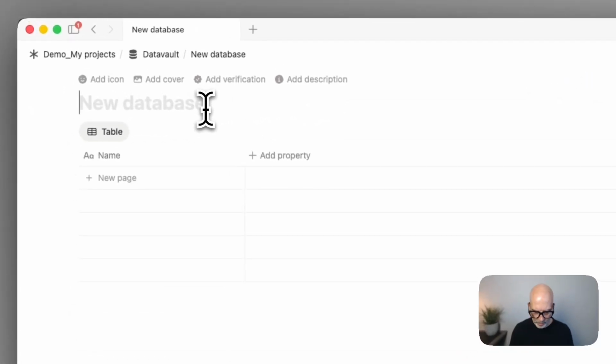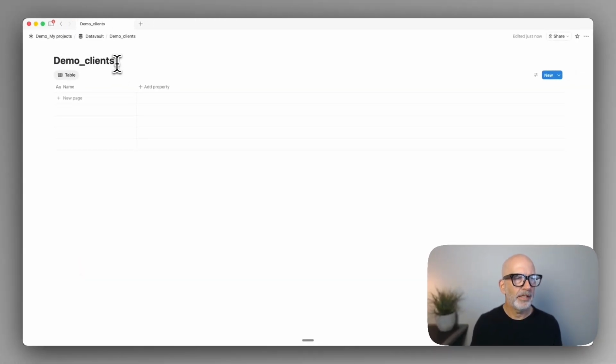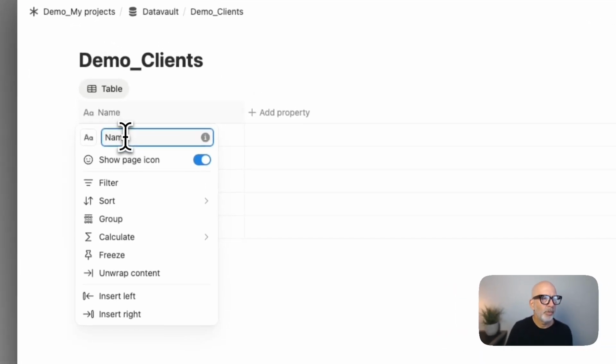We're going to call this one demo clients. Let's do the first one manually, and then we'll do some of the other ones with AI, and you can get an idea how I would potentially do both of those. So we want to set up the properties. Properties are the data points that we would typically want to see for either clients, projects or tasks, so that later on we can filter according to those properties when we build our views. The first one would typically be client name.